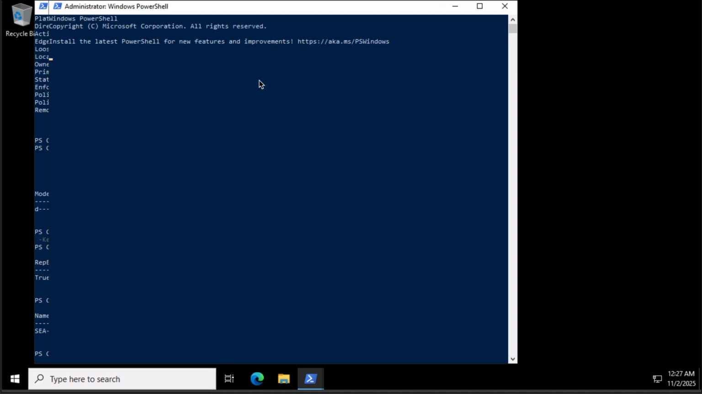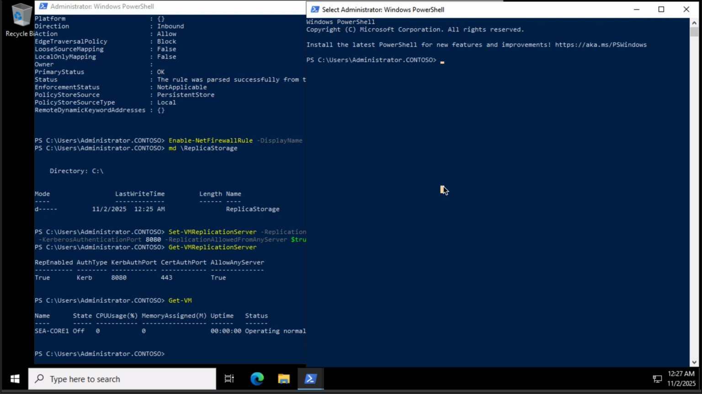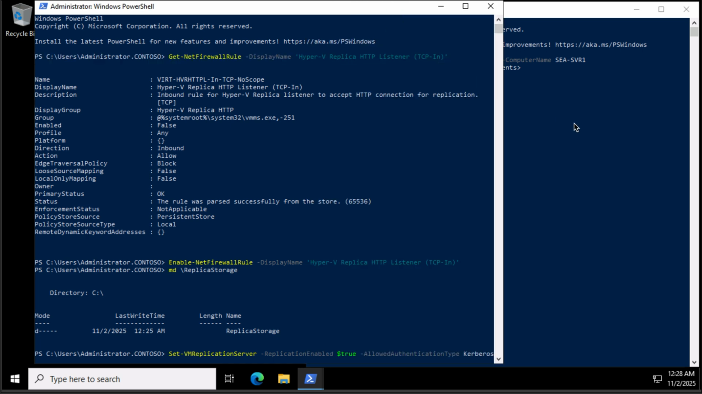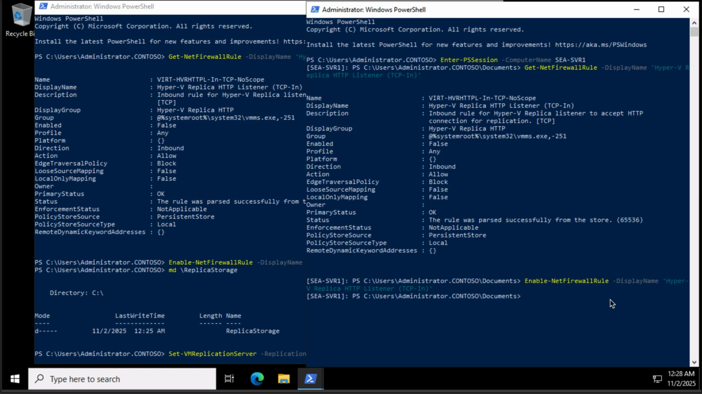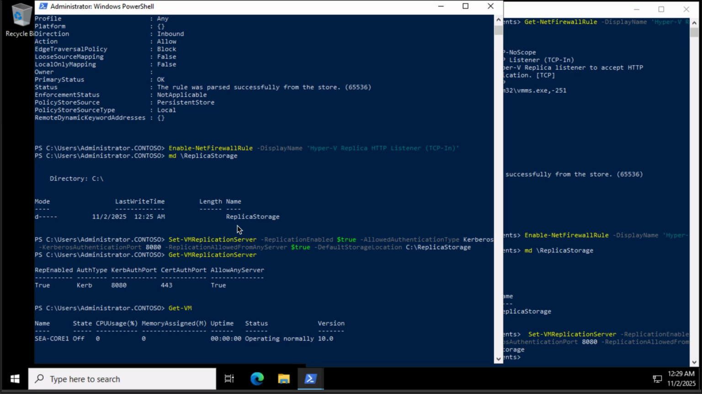Let's open up another PowerShell. And let's use this one to get into server 1. Let's look at the same firewall status over here. And then similarly, let's create replication server here. All right, so now backup server 2. Let's enable replication of the virtual machine from this server to server 1.